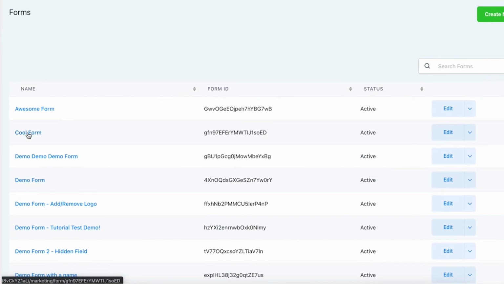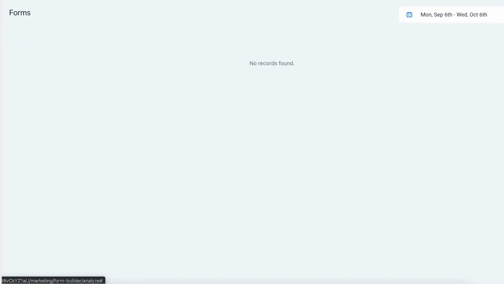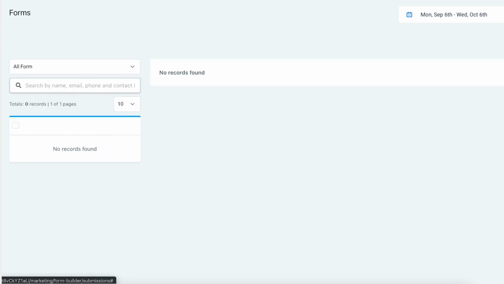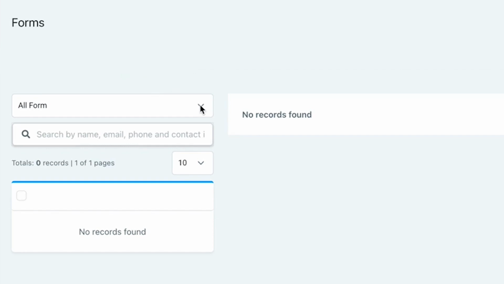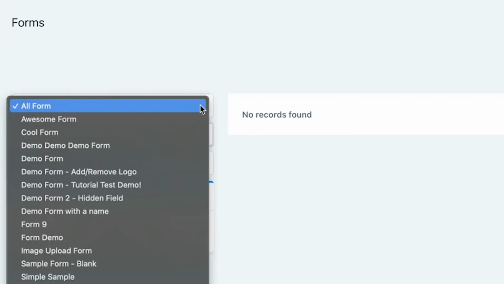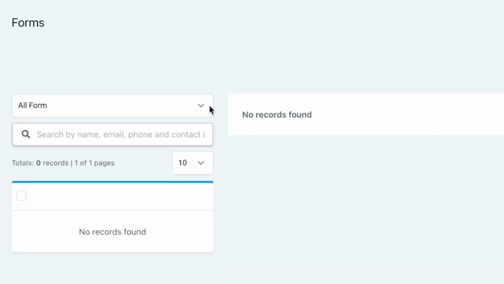Analyze gives you an overview of the number of submissions you have for your forms, as well as a graph. You can sort by individual forms, choose a specific time period, and more to view some different options. Submissions allows you to sort through the submissions for all of your forms or an individual form. You can also search for a specific submission by name, email, phone number, or contact ID.